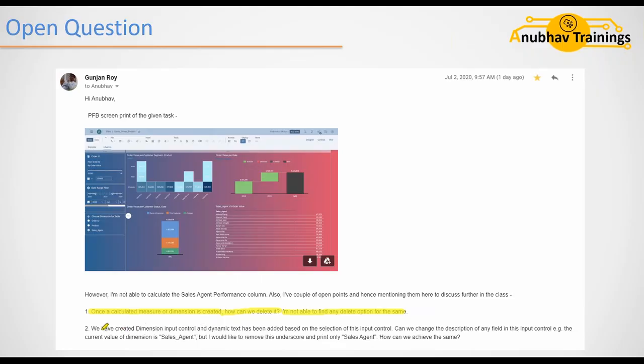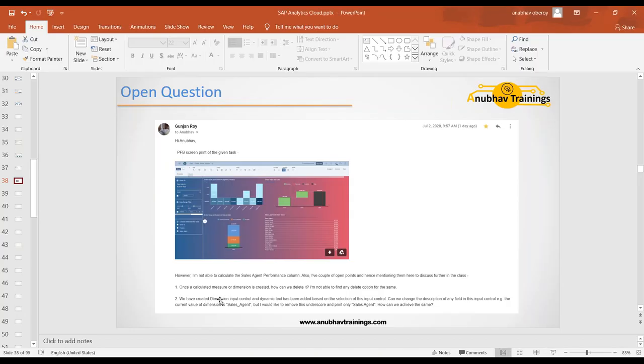The second question is, we have created a dimension input control and dynamic text has been added based on selection of the input control. Can we change the description of any field in the input control and the current value, like Sales_Agent? I would like to remove the underscore from the sales agent. How can we achieve this? Very good questions. I thought let's discuss it with everybody in the class so that everyone can benefit from these questions. So the first question is, once we have a calculated measure or dimension, how can we get rid of it?